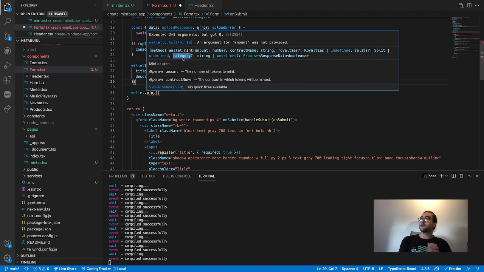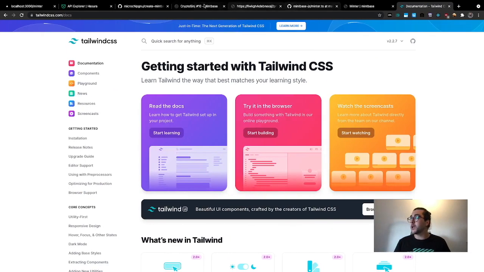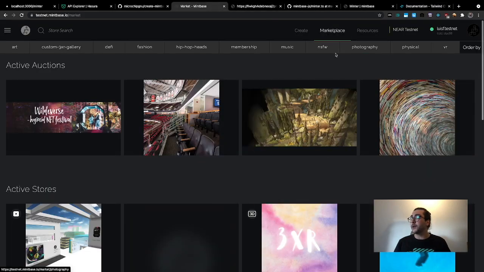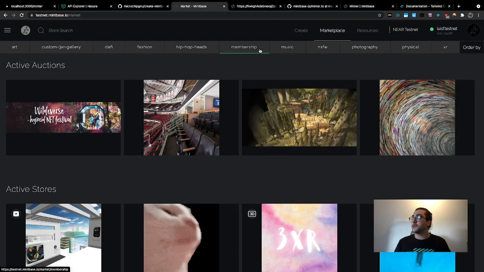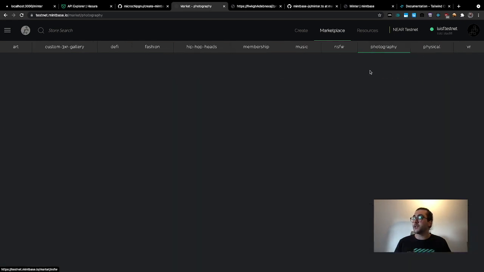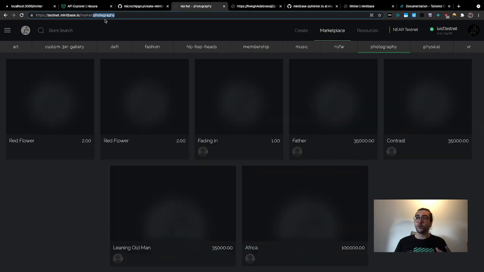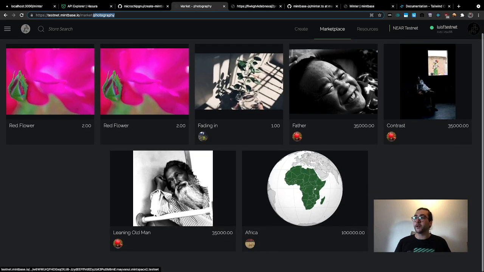It's also pretty useful if you want to find tokens of the same kind. If you're creating, let's say, photography and you want to be included. Also on Mintbase, you can see that we include every single thing under these categories. So you can see, for example, photography that I just mentioned. This just pulls all the photography that was created with this category.